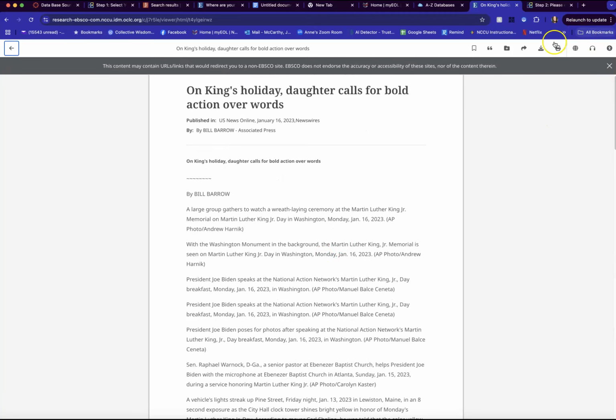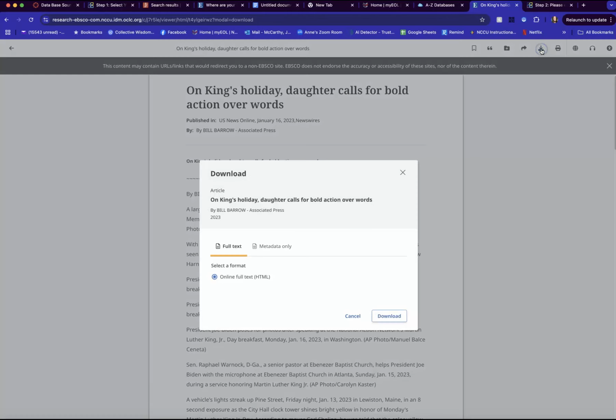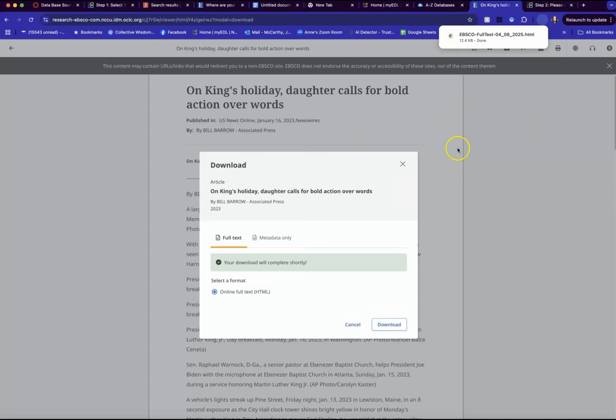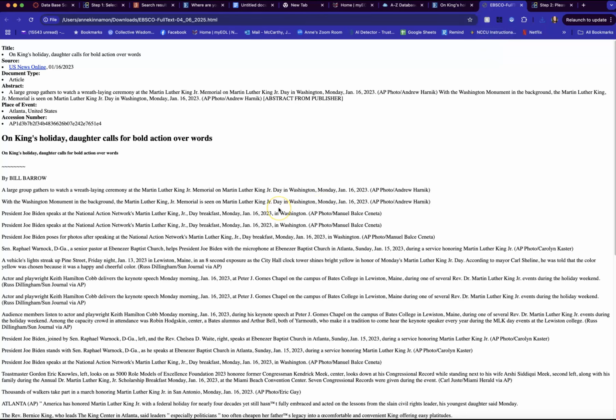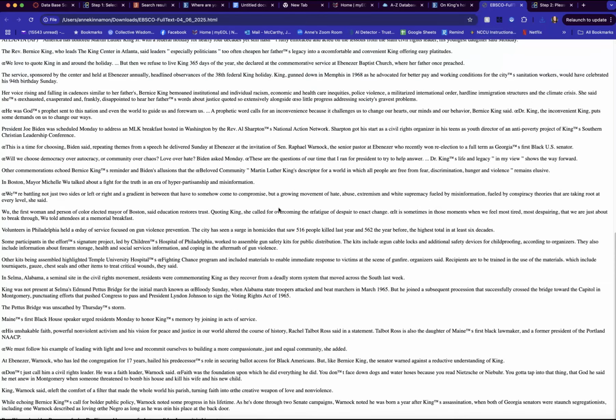And what I can do is download that, because if I decide I really want it, and I want the full text, so I'm going to click download. And that has downloaded to my computer, and I'm going to open that up and see what it looks like. And you can see that I just have text only.